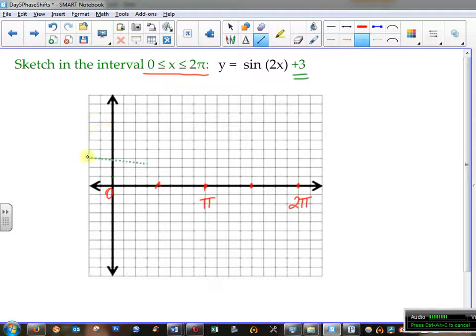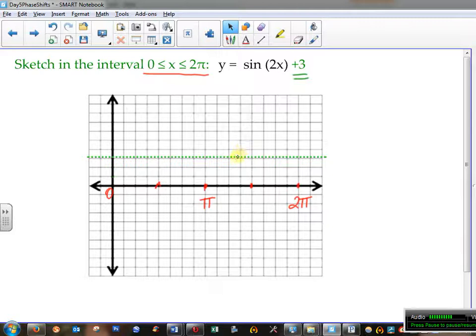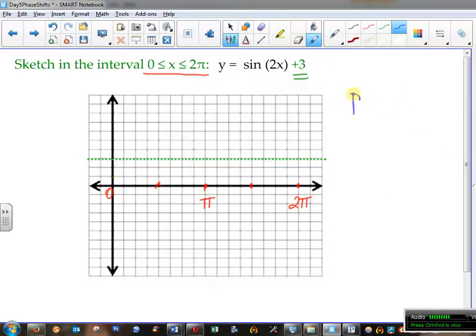And I'll make it actually look like a line. I'll use the line tool. Okay, so that green line is now my new midline. And so when I go to plot my points, instead of using the x-axis as my center midline, I will use the green line. It's a frequency of 2, so we'll calculate the period.